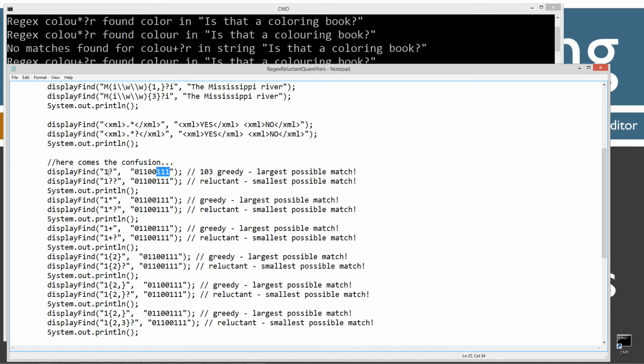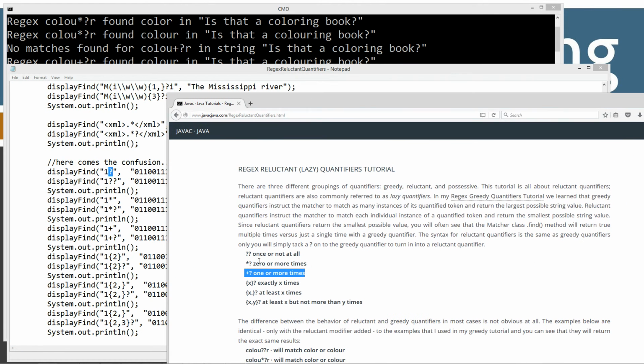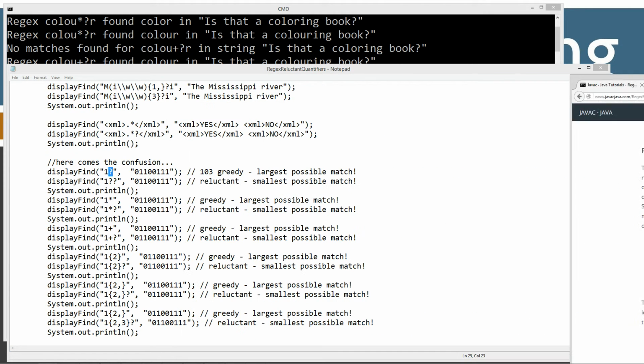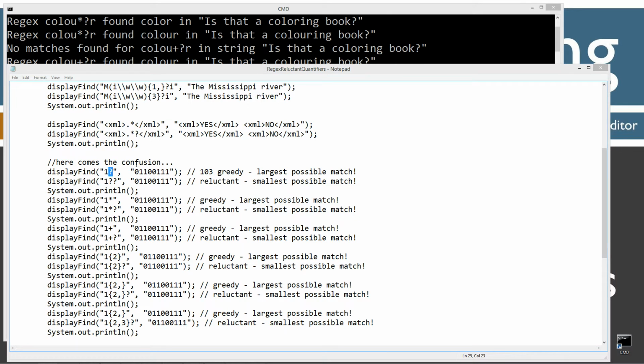Okay. And all of our regular expressions are going to be based off of searching for the pattern number 1 and various different things there. So first off, with the question mark on the pattern number 1, I'm doing it as greedy first, and then I'm demonstrating as reluctant second. So this means once or not at all. Okay, so what do we get for that particular one here?